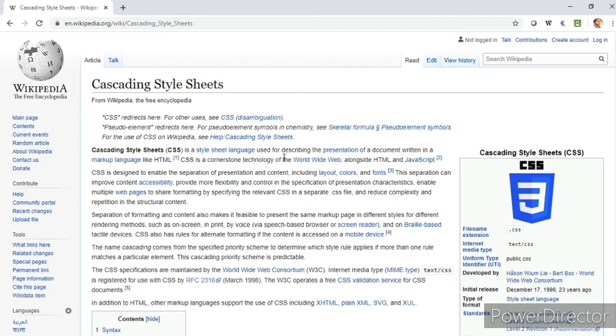CSS is a cornerstone technology of the World Wide Web, along with HTML and JavaScript. CSS is designed to enable the separation of presentation and content, including layout, colors, and fonts. So it makes you make a new file where you store all the layout, colors, fonts for the particular thing. So we'll learn about it. Just know about it right now.